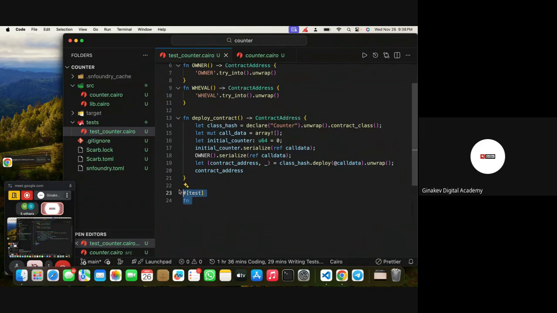Why? Because the compiler basically knows that this doesn't have any effect in running the contract, right? This is just used for testing. So any function marked as test is not going to be added to the build of the contract. Do you understand that? But it's going to be run only when you are running tests, only when you do scarb test or snforge test, that those functions will be run.